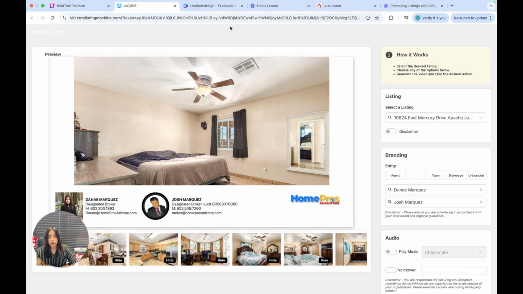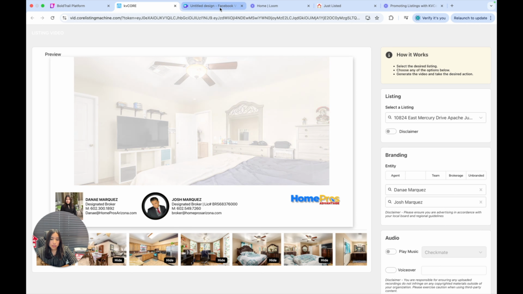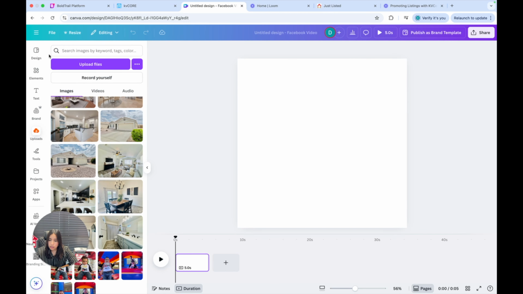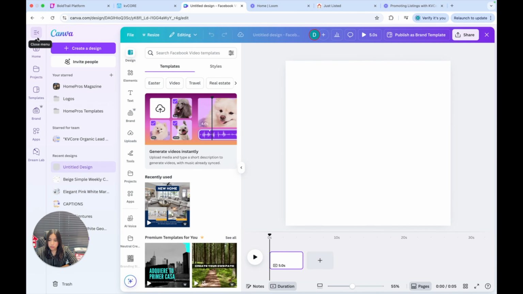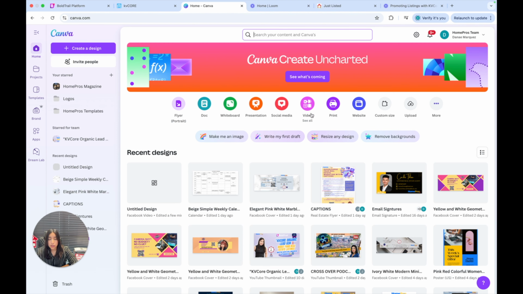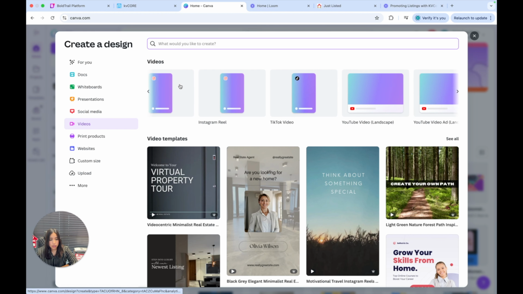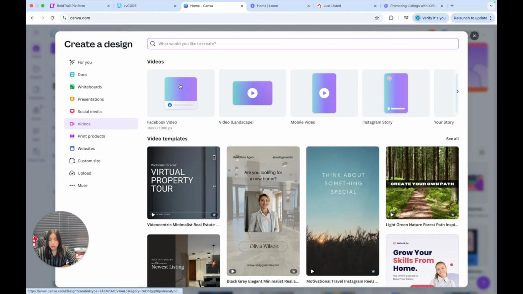Super simple. So now on Canva, it takes a little bit more time, but I think you have more options with it. So the very first thing that we're going to do from the very beginning is go here and click where it says video. From here, we're going to choose the type that we want. So for example, in our case, because we're going to use it for social media, we're going to go with Facebook video.